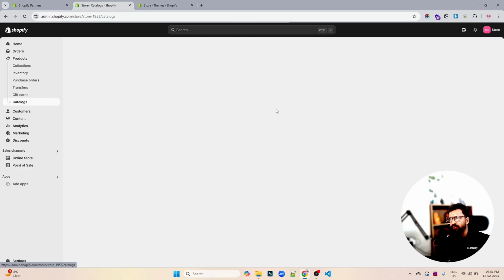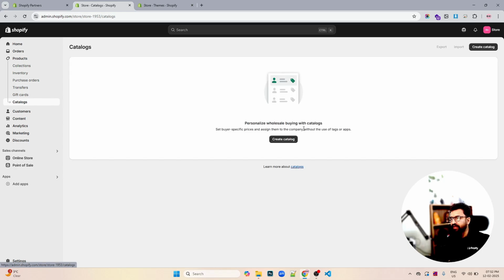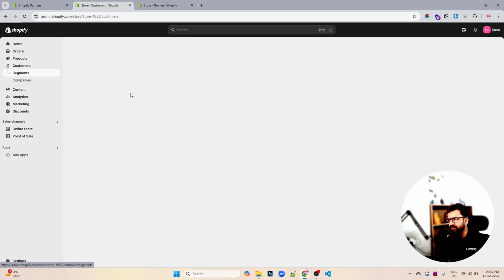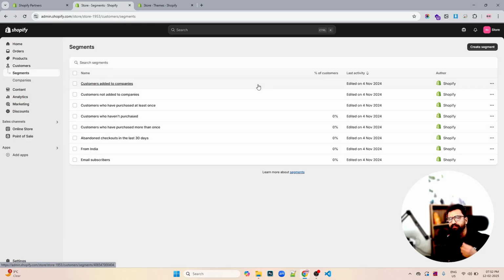And then comes the catalog. Well, I've never used it, but we can personalize our wholesale buying with this catalog. Then comes the customers section. In customers, we would have our customers added once they purchase any goods, and they would be automatically added over here. And then we can do a segmentation of the customers depending upon some tags. There are a lot of options over here. We can create lots and lots of options.